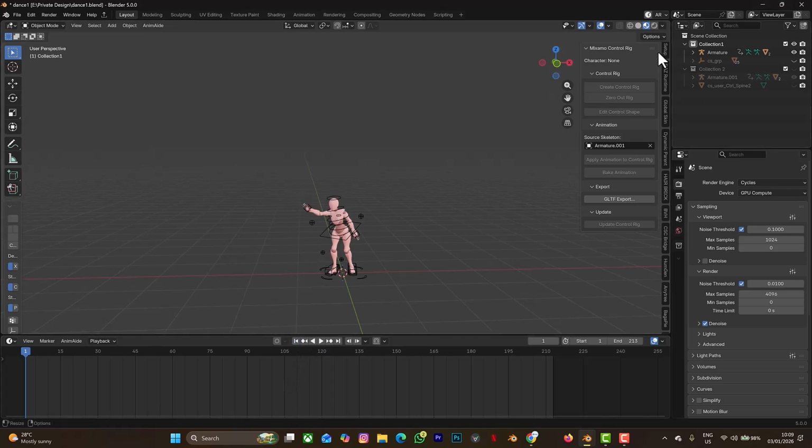So the first thing I'm going to do is to create another collection. You need to create another collection that will separate it from the actual animated character collection. So I'll just click on this sync collection, right click and new collection. This is where we'll be bringing any extra mesh into.